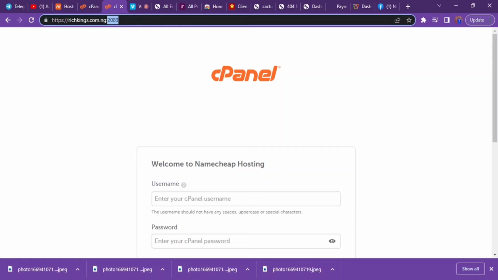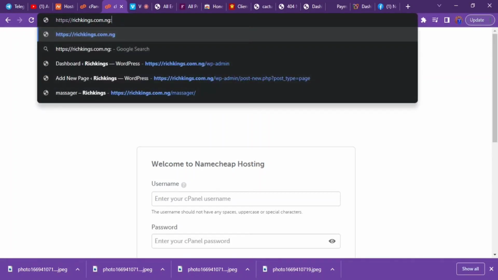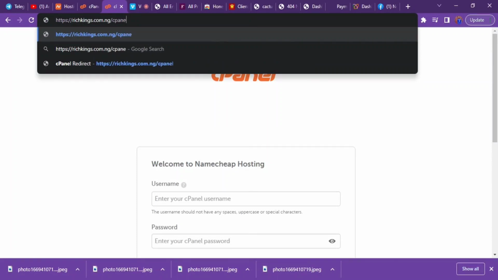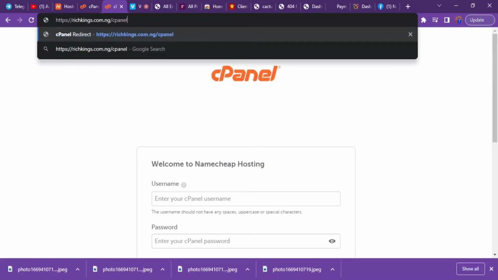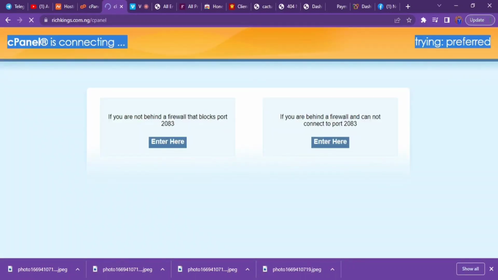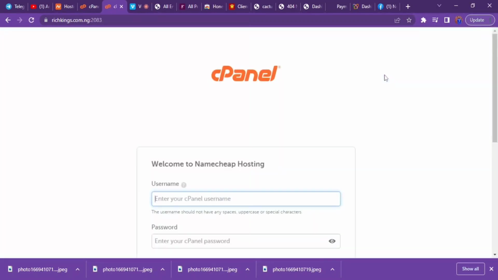So my domain is richkings.com.ng, then richkings.com.ng/cPanel. When you register your hosting, they will send you the cPanel details, so you can just put your username and password to log in directly, or you can log in through this second method.